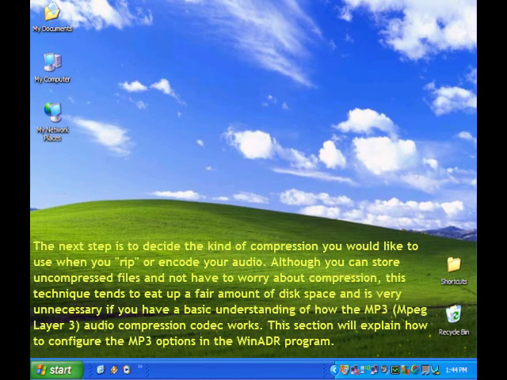The next step is to decide the kind of compression you would like to use when you rip or encode your audio. Although you can store in uncompressed files and not have to worry about compression, this technique tends to eat up a fair amount of disk space and is very unnecessary if you have a basic understanding of how the MP3, MPEG Layer 3, audio compression codec works. This section will explain how to configure the MP3 options in the WinADR program.